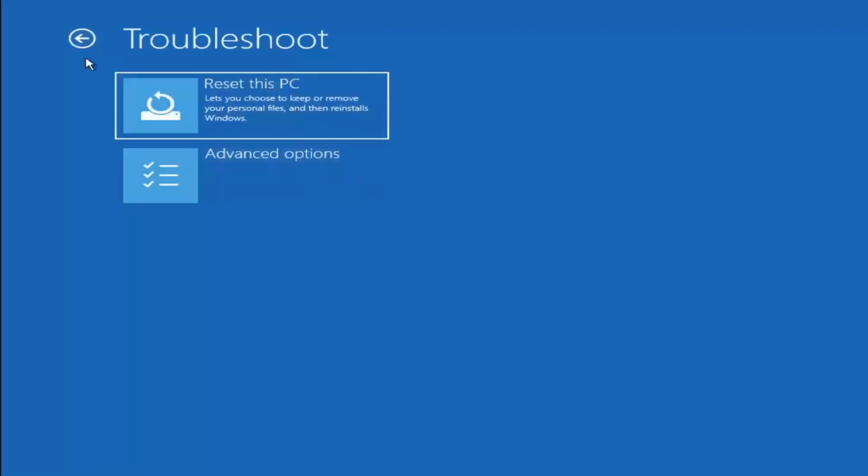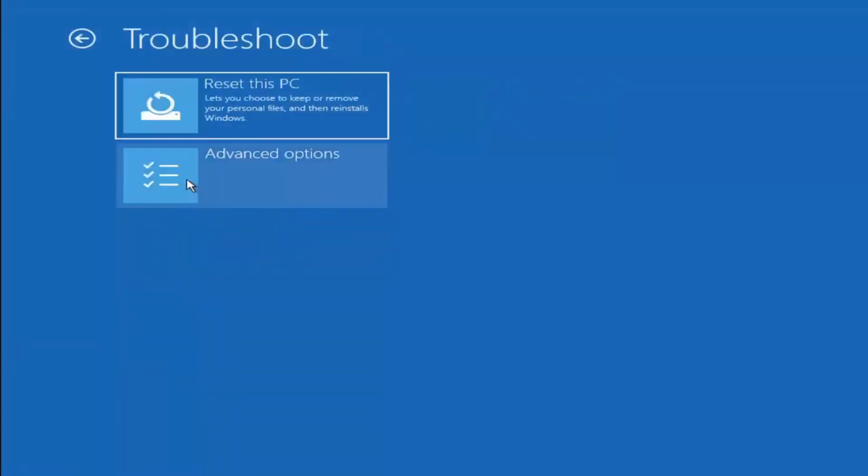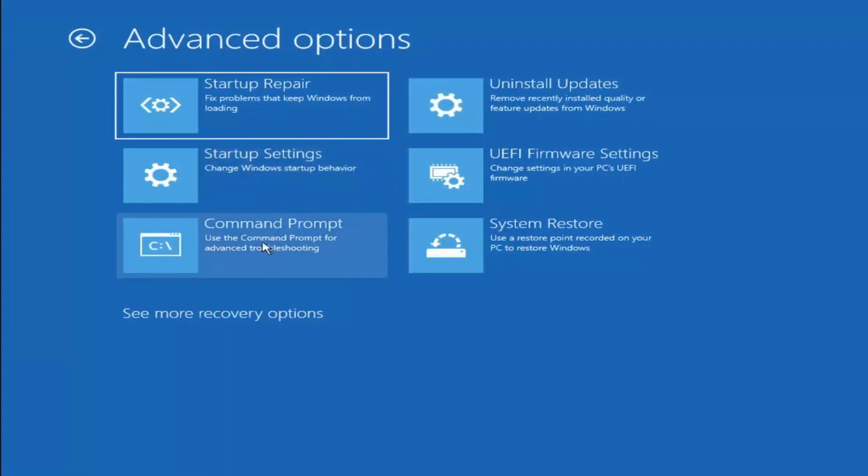And then something else you can try here: if you go back to the choose an option screen, underneath choose an option select troubleshoot, advanced options, and now select where it says command prompt.